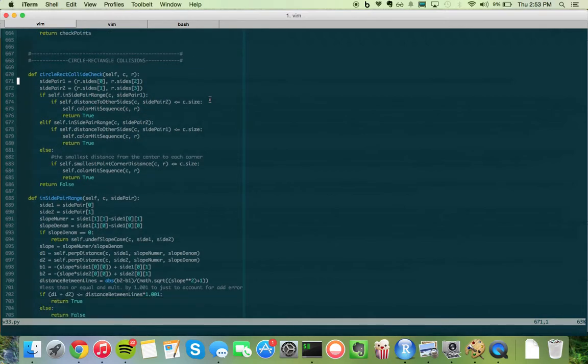Here is where it gets really tricky, where we have the circle with polygon collisions. Here I have circle and rectangle collisions. So this was a pretty involved process. I'll just go over this one as an example.